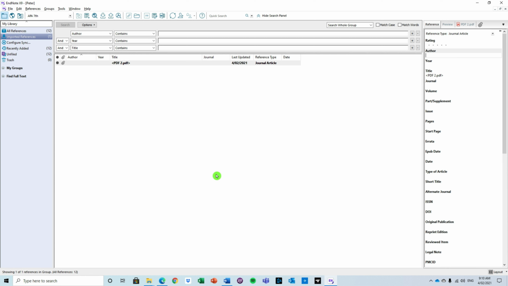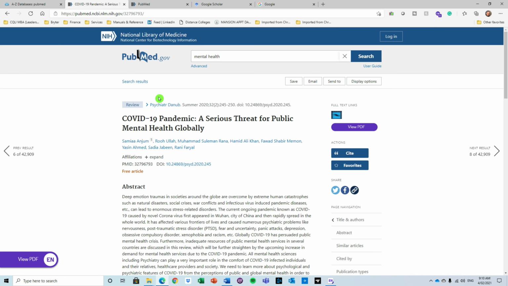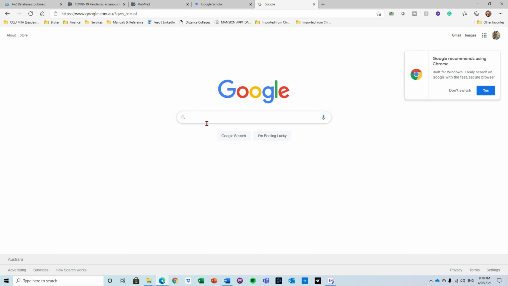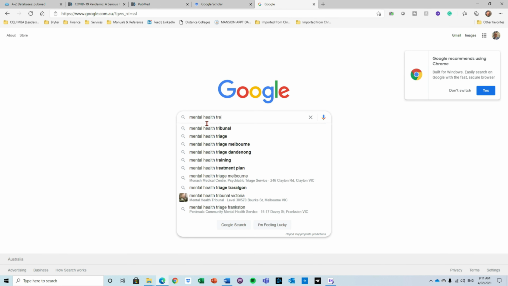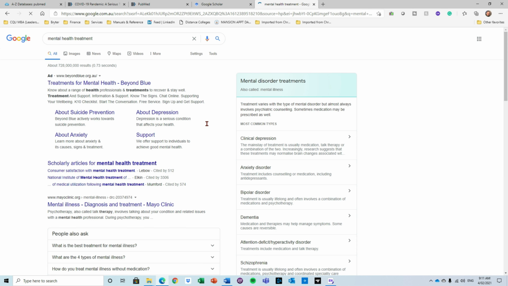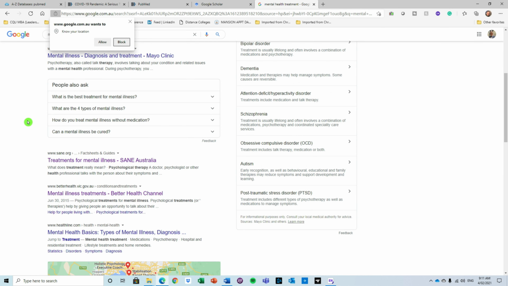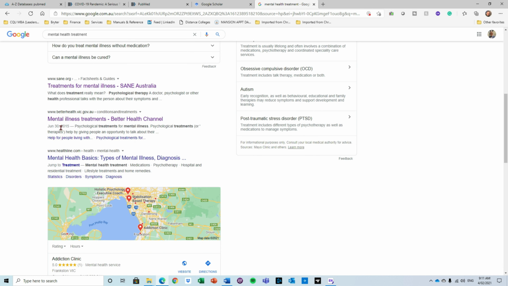So I'm going to use that as an example, but it works the same way whether you're updating a PDF or whether you're putting in a website reference. So to demonstrate how that works, I'm going to jump back to my browser. I'm going to do a Google search, and I'm going to look for mental health treatment, which is the topic I'm looking for.